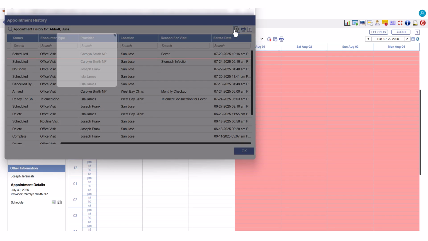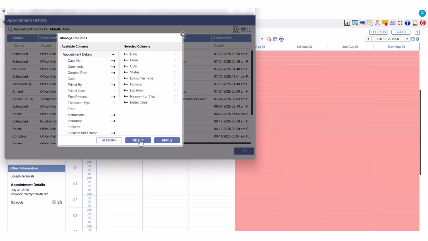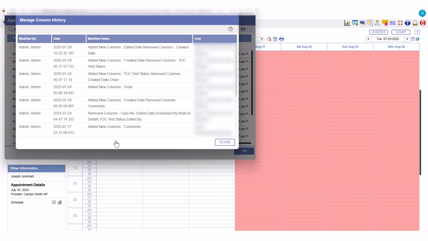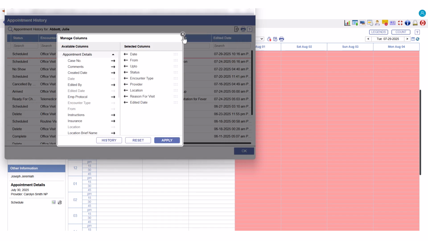If you wish to discard your changes, click the Reset button. Clicking on the History button shows the Manage Column History pop-up, displaying modified configurations for Manage Columns. Click on the Close button to close the pop-up.